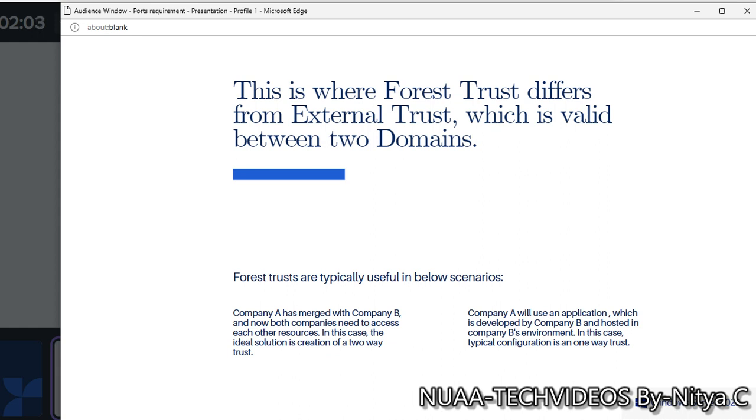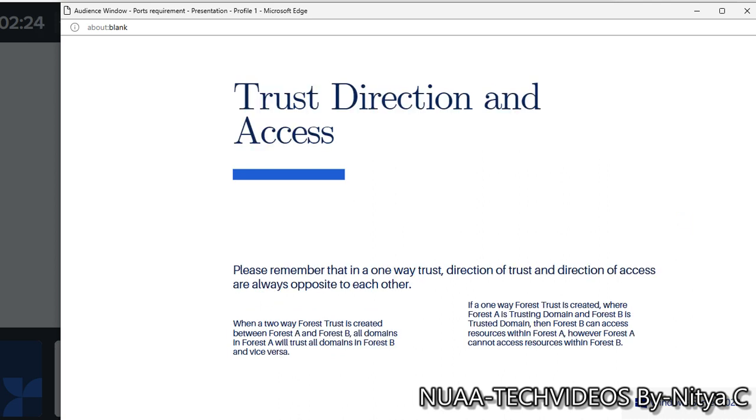Another scenario is that company A will use an application which is developed by company B and hosted in company B's environment. In this case, the typical configuration is a one-way trust. So today we are going to create a two-way trust. These are trust directions and access.